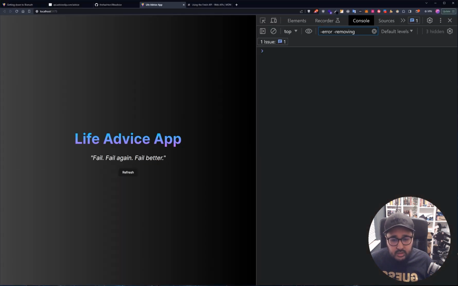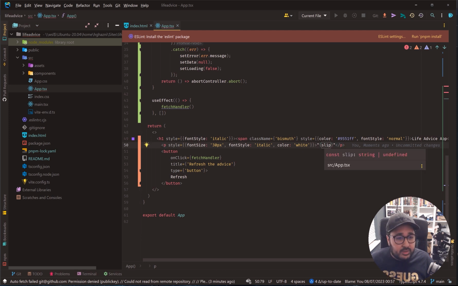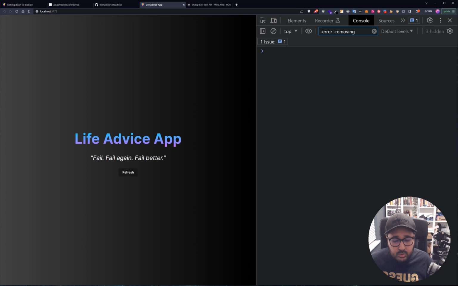Let's go take a look. That's much better. So we've added some quote marks here. So if we go back, just within here, we've added some quote marks around the slip data binding we did. So now we've got some quote marks, and I think that looks a lot better.